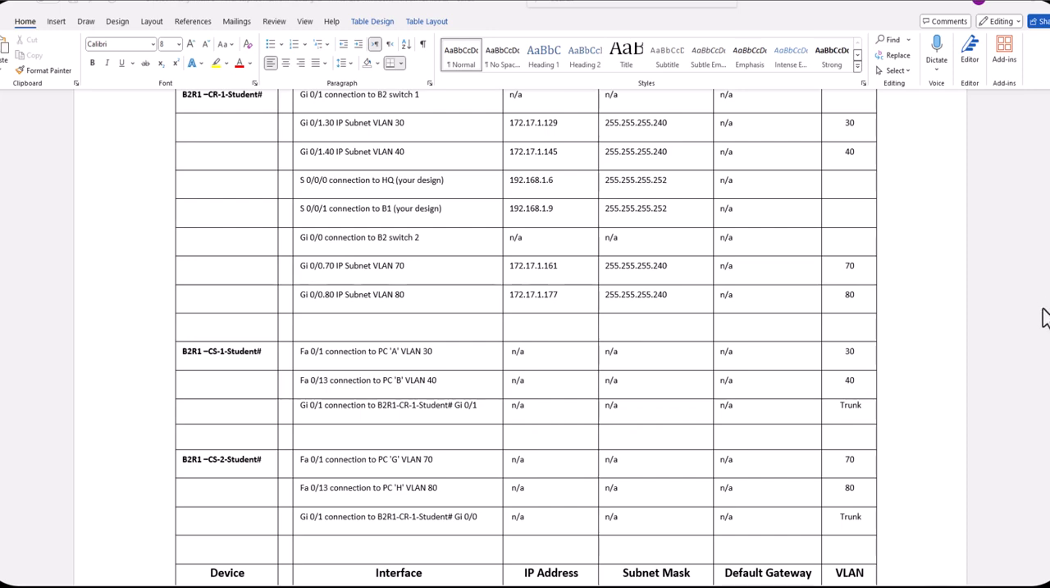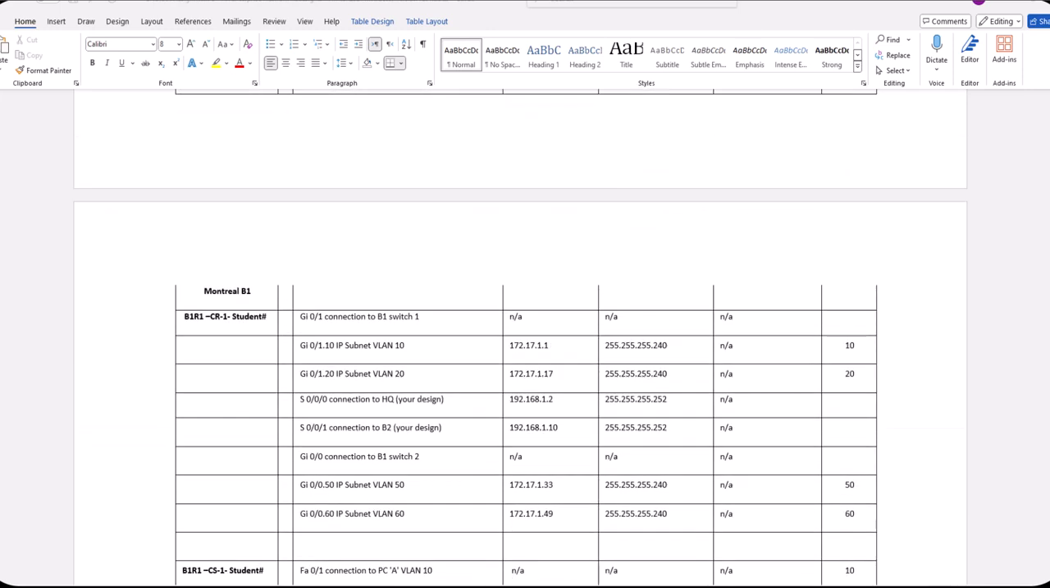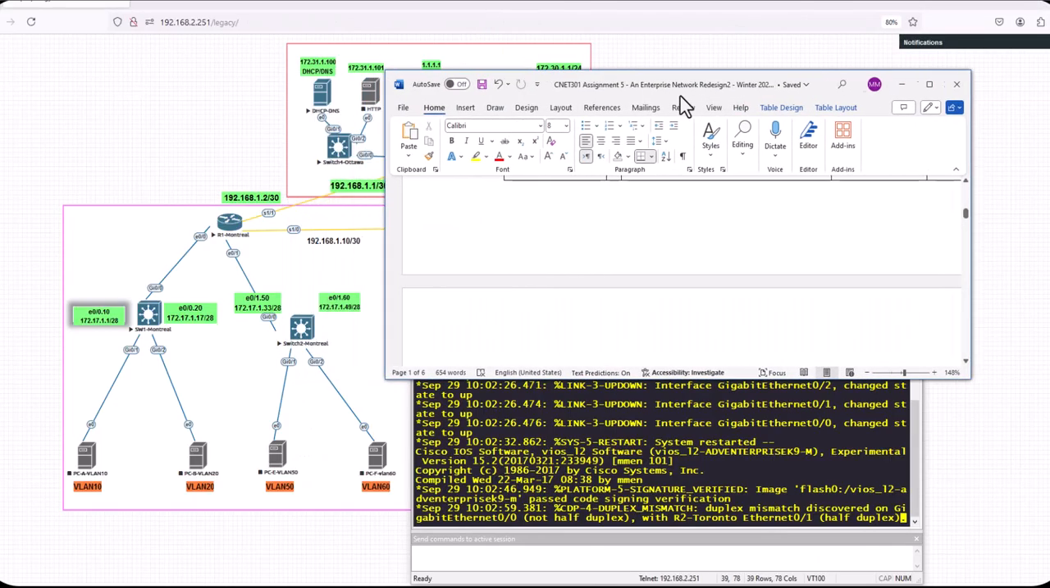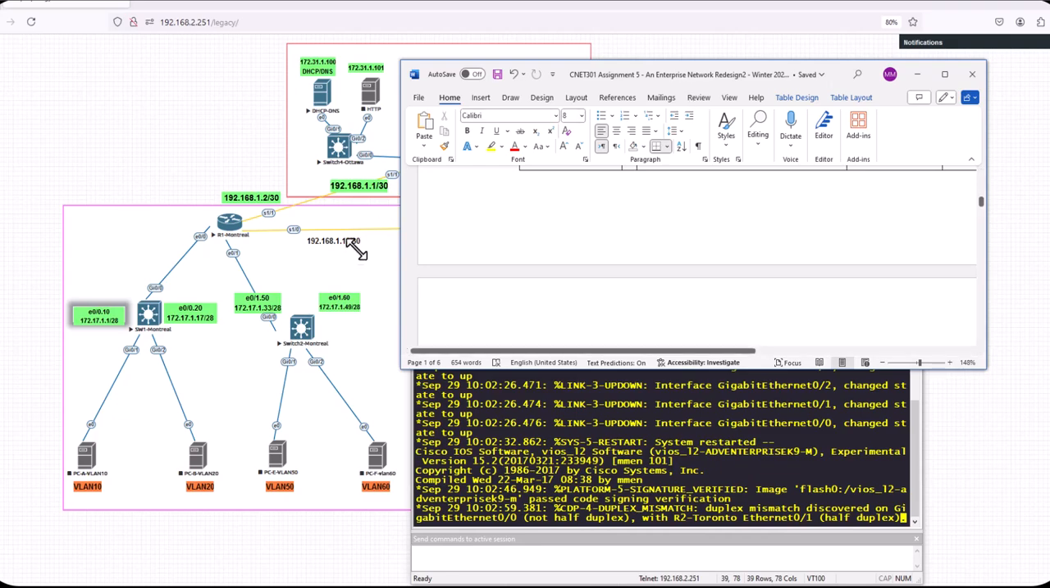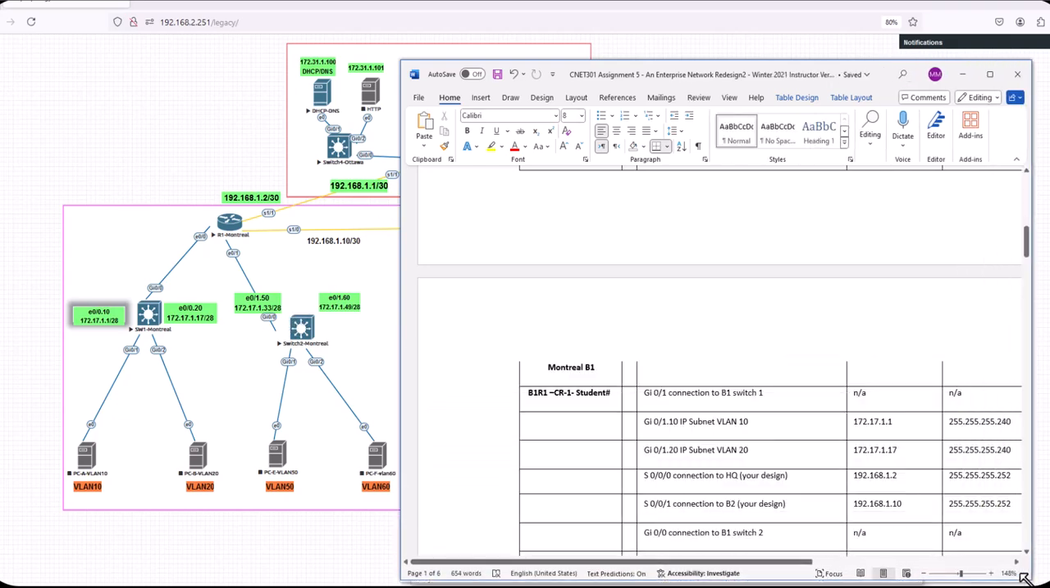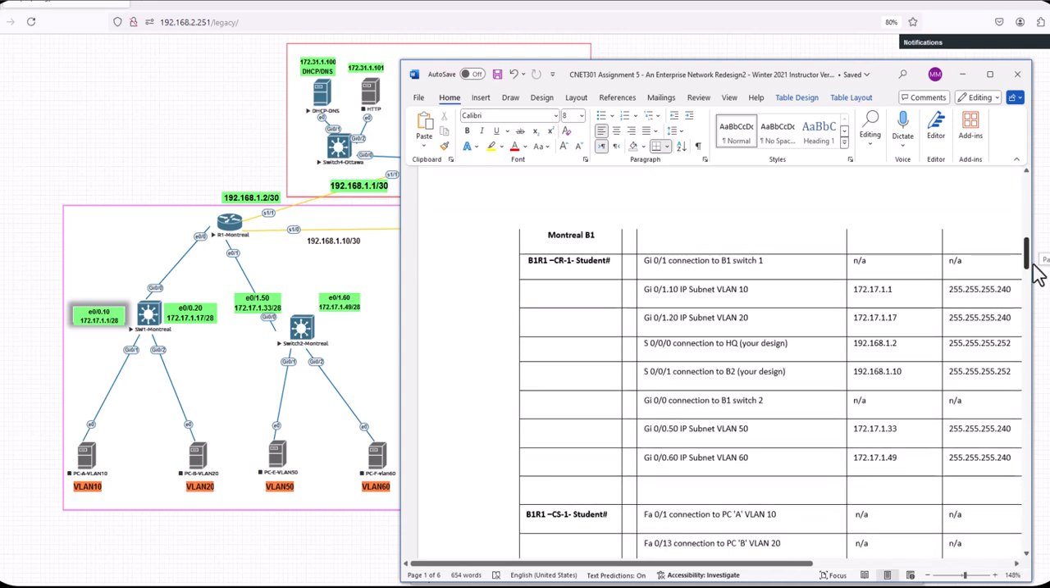So the same is true for VLAN 50 and 60, again the same thing. 33 is the first IP address, which I have assigned to VLAN 50. If I go here, you can see, I'm gonna show you here, for VLAN 50 it is 33. I've assigned it to this sub-interface. VLAN 60, 49.